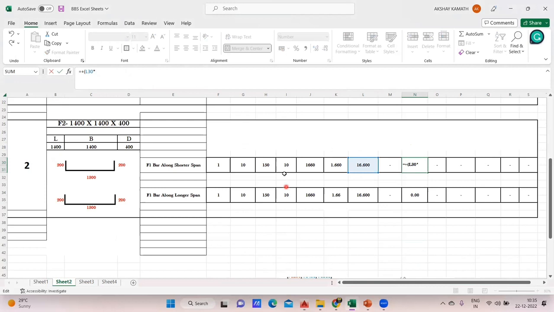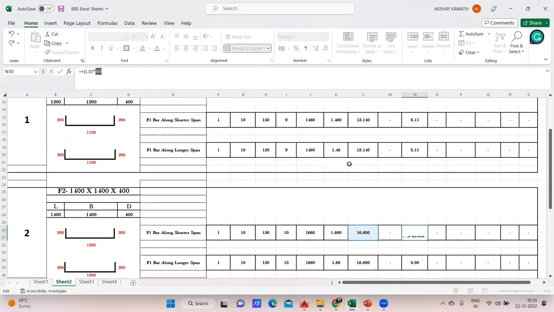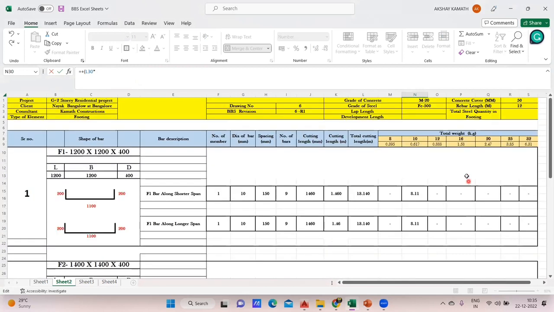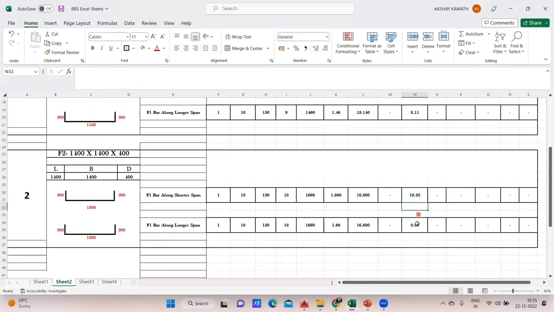Okay, and it's a 10 diameter bar. Come here. So where is your 10 diameter? 0.617. Enter. Wait, come here. Okay. Multiply this by L30, this one, that is the total cutting length. We'll multiply the total cutting length with the unit weight of a 10 diameter bar and hit the enter button. Finish. You got 10.25 kg.